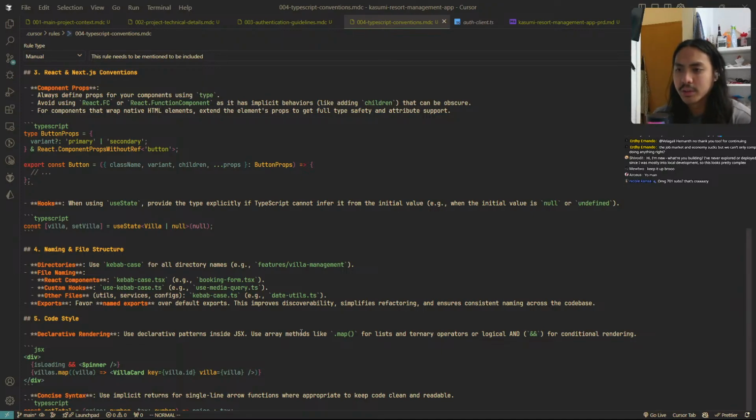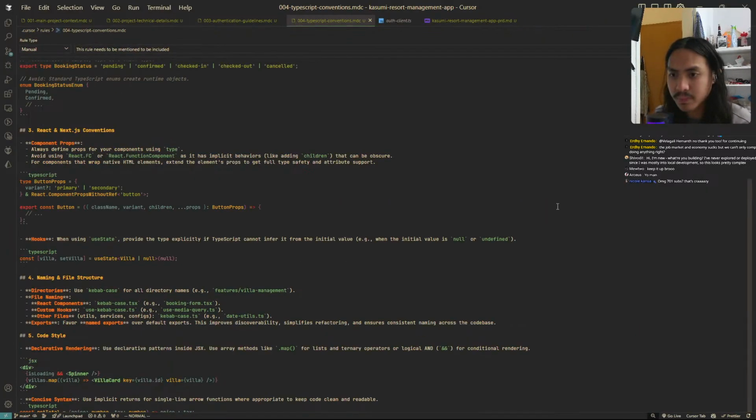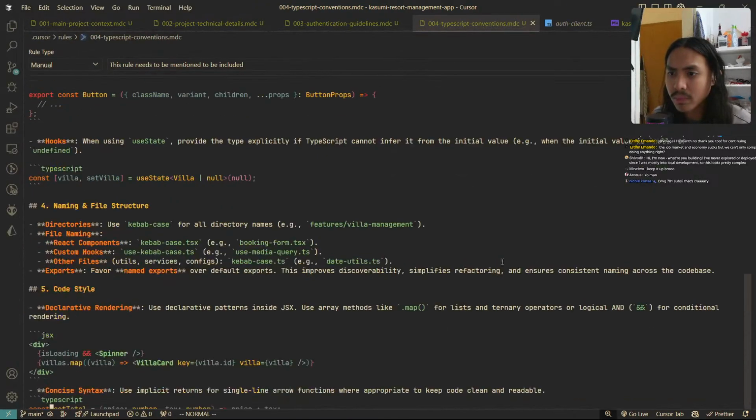Code style. Use declarative patterns. Use array methods for internal or logical information rendering. Yeah, I think that's pretty much it. Cool. Okay.